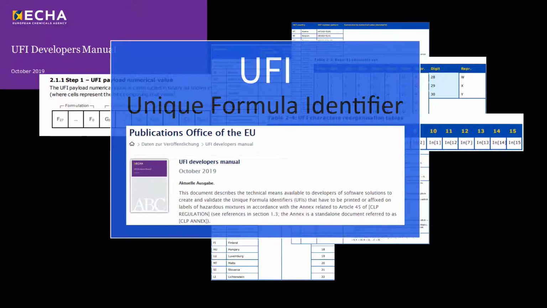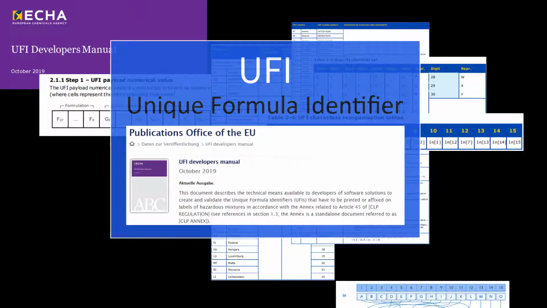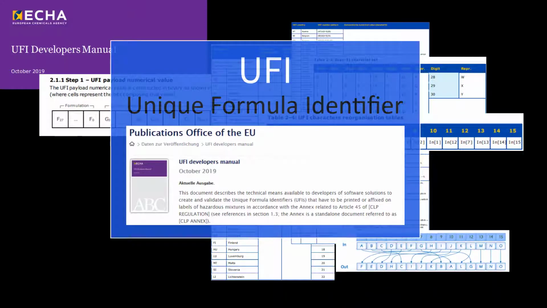ChemGes calculates all UFIs automatically. There is no reason to have the UFI calculated on the ECHA website, as the result will be identical.